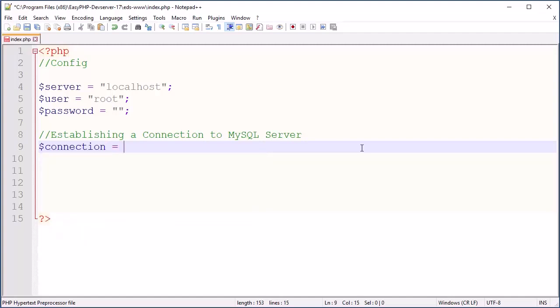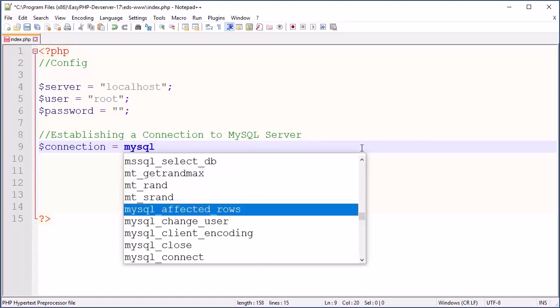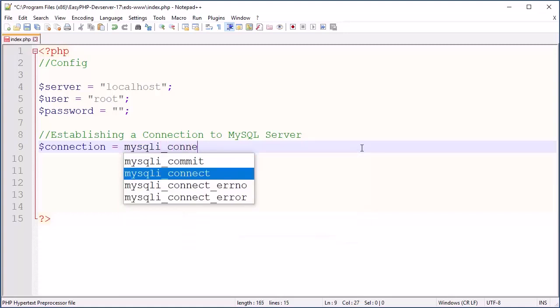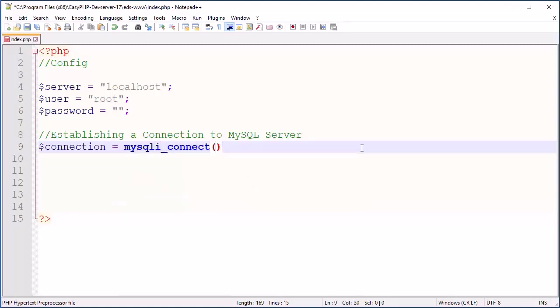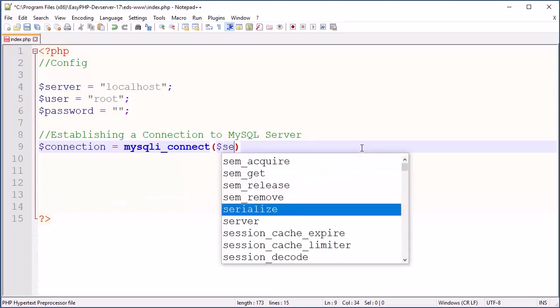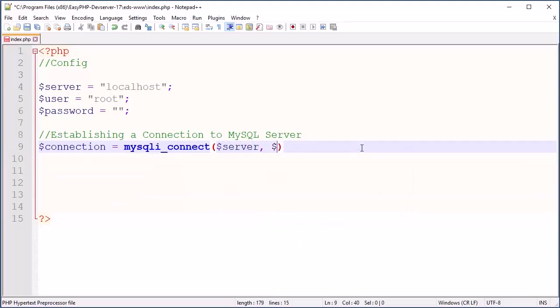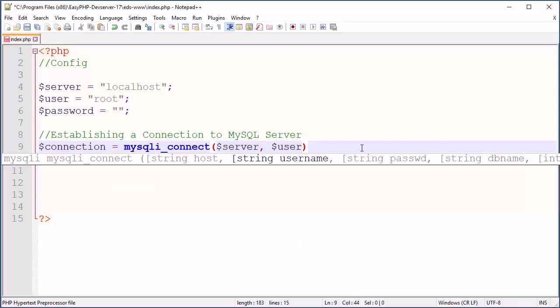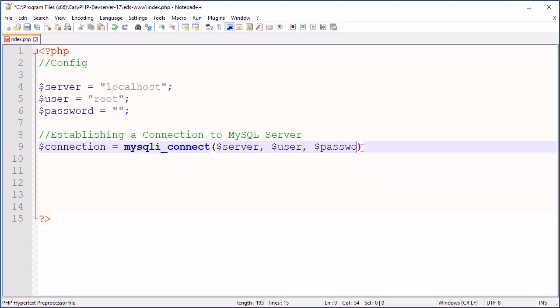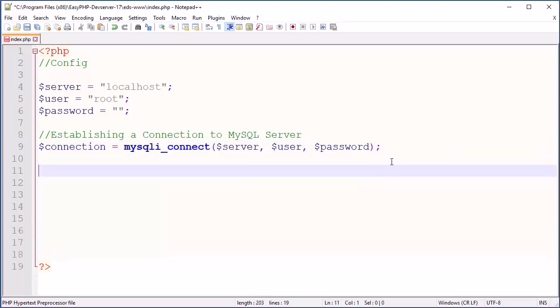What function do we need to use? Well, mysqli_connect. The parameters go in a specific order: server, then user, obviously first user and then password, not in reverse. So password, and don't forget to close your command with a semicolon, because if you don't you'll run into all kinds of problems. So this is just the connection.